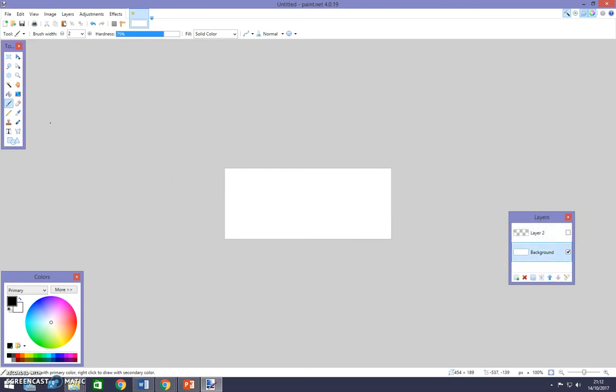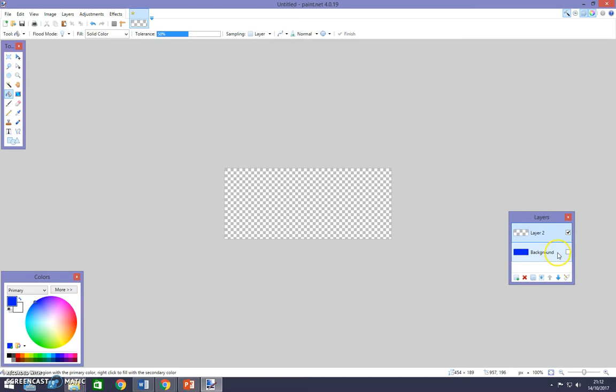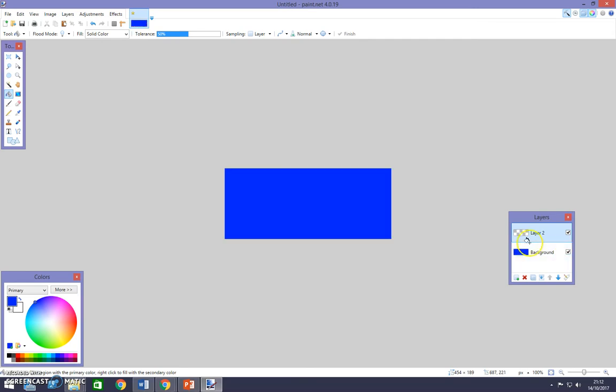So let's look at the background layer first of all. And what we can do is just fill this with a certain color. Well, I quite like the color dark blue. Fill. And so that's the background layer. And what you'll notice, if I select layer 2 and deselect the background layer, is that the background layer has disappeared, and I can put other parts of the graphic here. But at the moment I'm going to display the background so you can see.